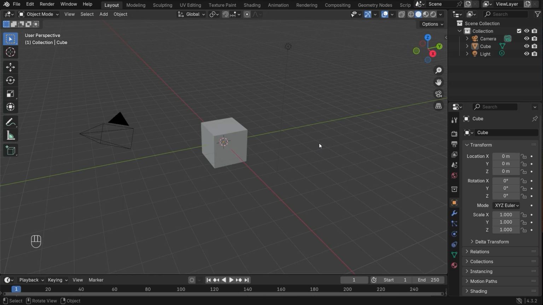Next, let's talk about the global and local coordinate systems. The global coordinate system is based on the 3D viewport's world axis, while the local coordinate system is specific to each object. Let me show you what that means.